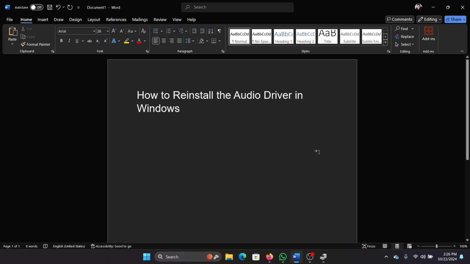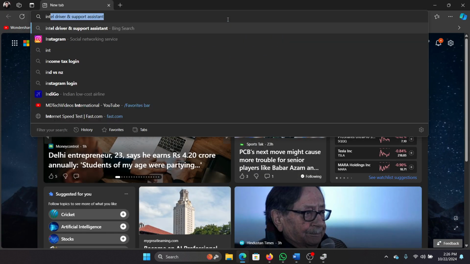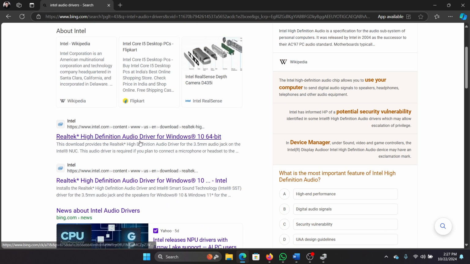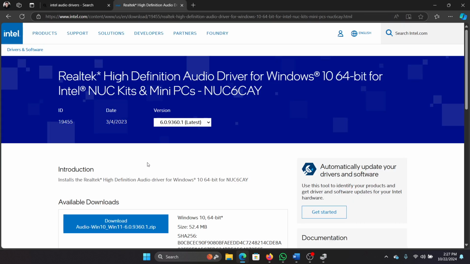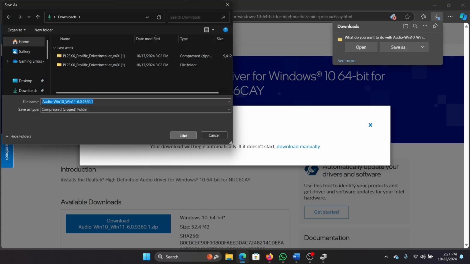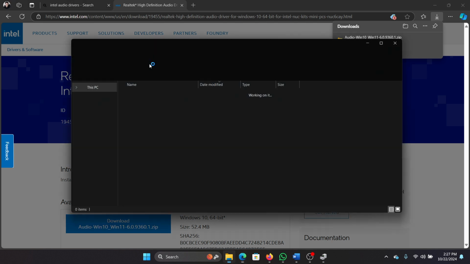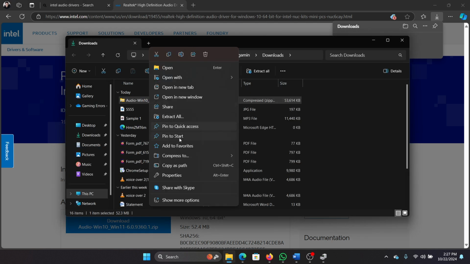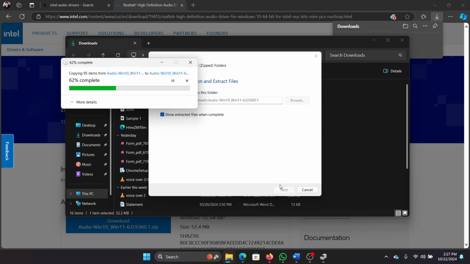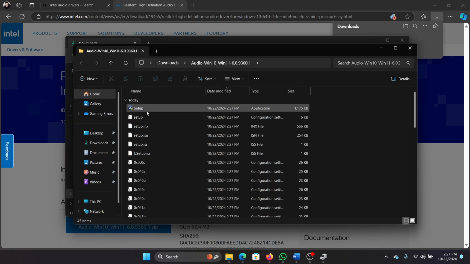The next one is that if this doesn't work, which happens at times, just go and download it from the Intel website if you're using an Intel computer. So go to Intel audio drivers and then go to the Realtek High Definition Audio driver, because this is a little separate. Download it to your system, click on save as, save it, and then go to it, right click on it, select extract all, and then select extract. Then you can run the setup here. I won't run it, otherwise it will change the audio drivers.